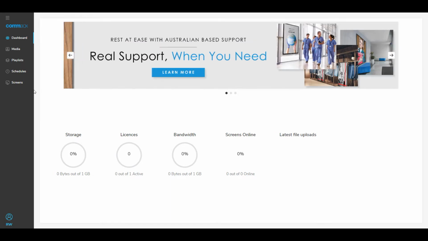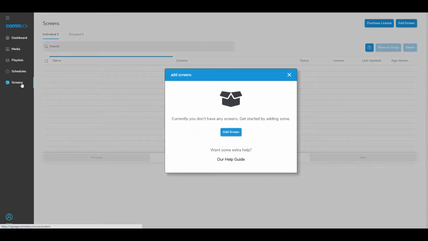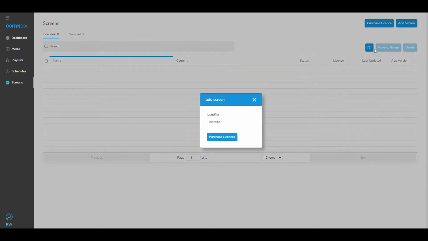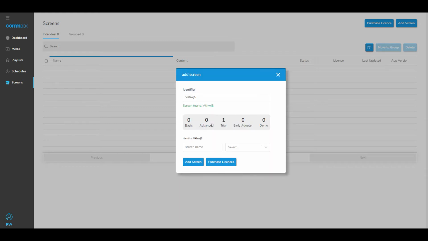On the left-hand menu, click on the Screens button. If this is your first screen, you'll be asked to add your first screen by the pop-up window presented on the page. If this is not your first screen, you can use the Add Screen button in the top right-hand corner of the page. In here, you'll need to enter the unique code displayed on the device after installing the CommBox Signage Player app.